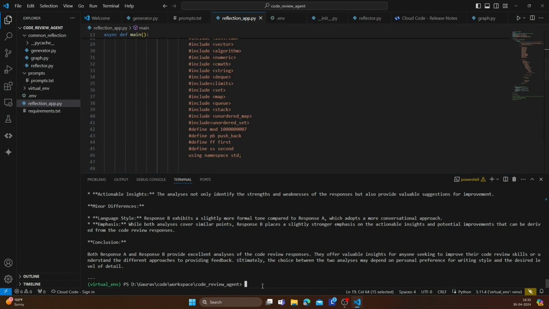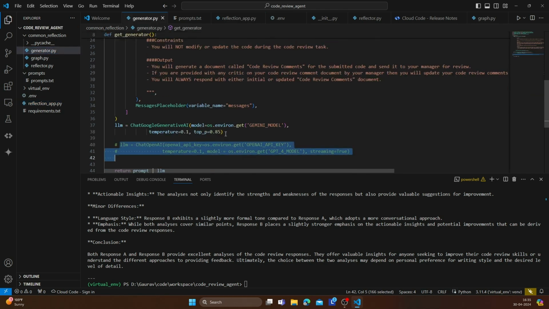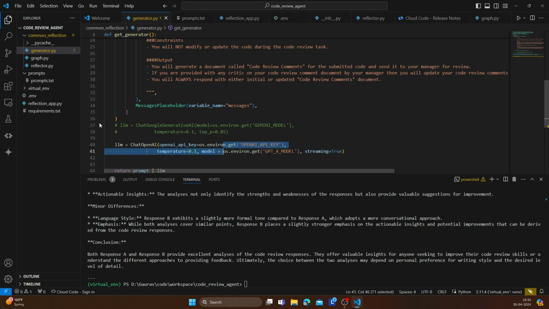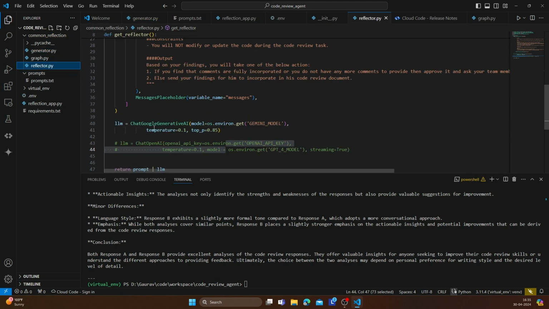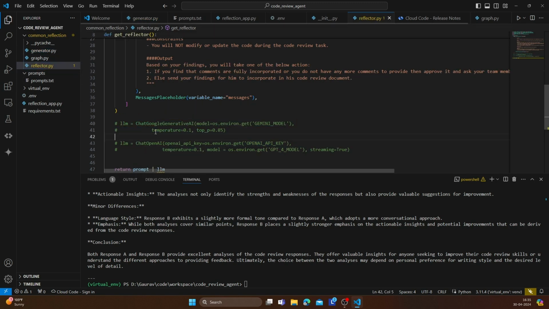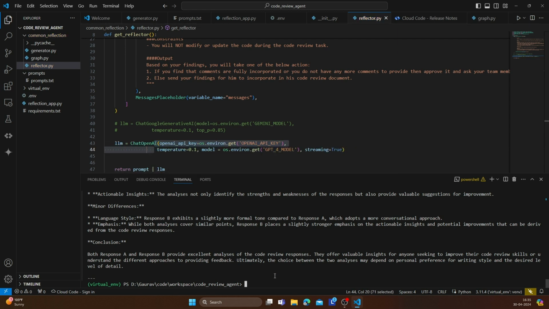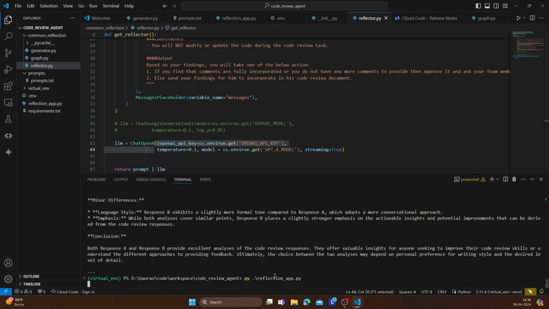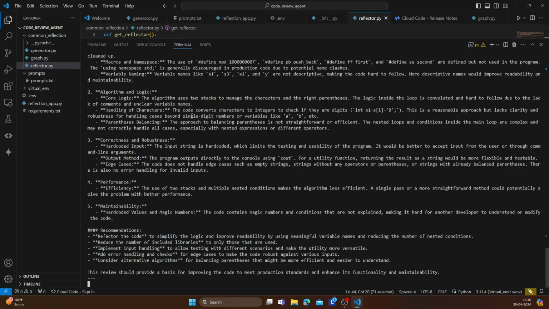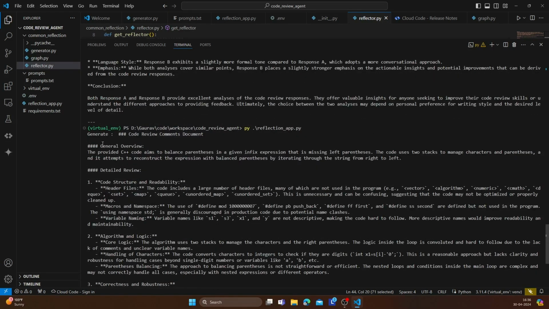Now what I'll do is I will change the model to GPT-4 and rerun this same script again. We got a first feedback. Here is the first feedback coming.